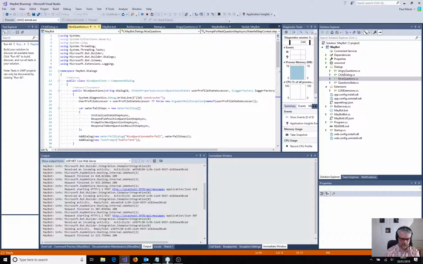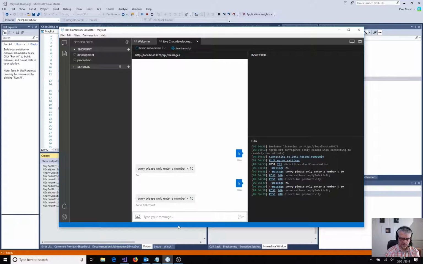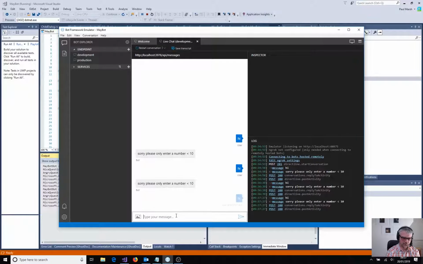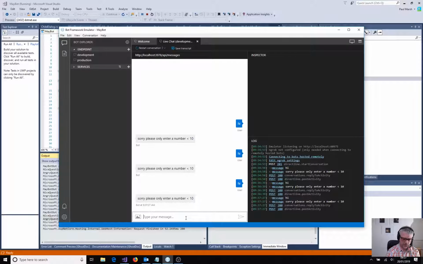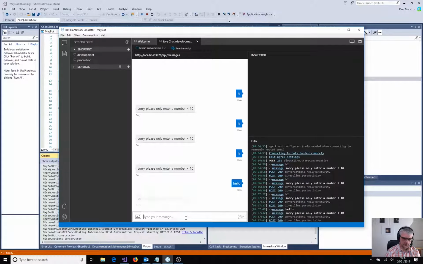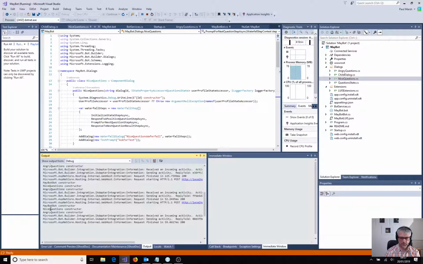So if we come back to our emulator and I switch this over to debug, come down here, let's do a little hi. We can see that we've got our Maybot constructor, we've got our nice questions dialog constructor and our angry questions dialog constructor. So as you can see, every message that we get on the bot, so just say hello, even though I'm not invoking the nice questions or the angry questions dialog, we can see that they are both being constructed for every message that's coming in.